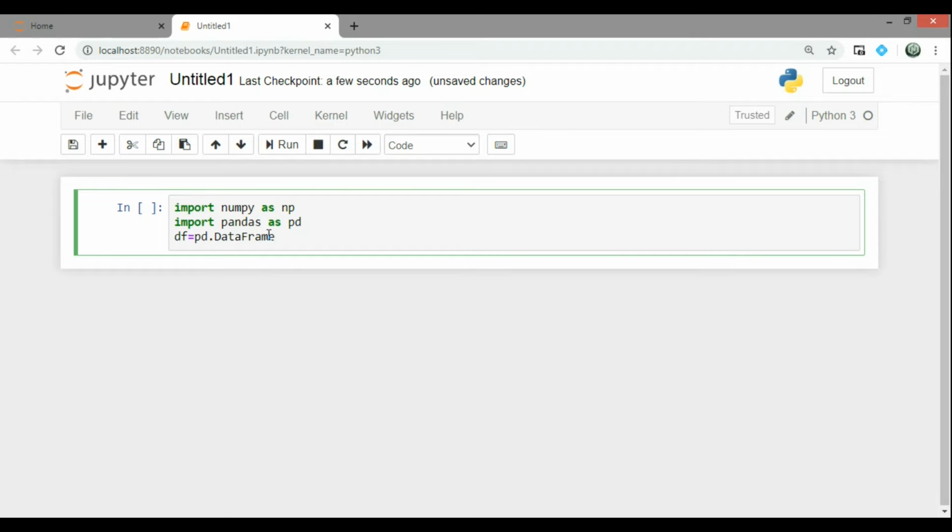So first let me start with NumPy. I import numpy as np and then pandas as pd, and then I simply write a Pandas Series. You know that in a Pandas DataFrame, every column is called a Pandas Series. So now here I just try to make something.